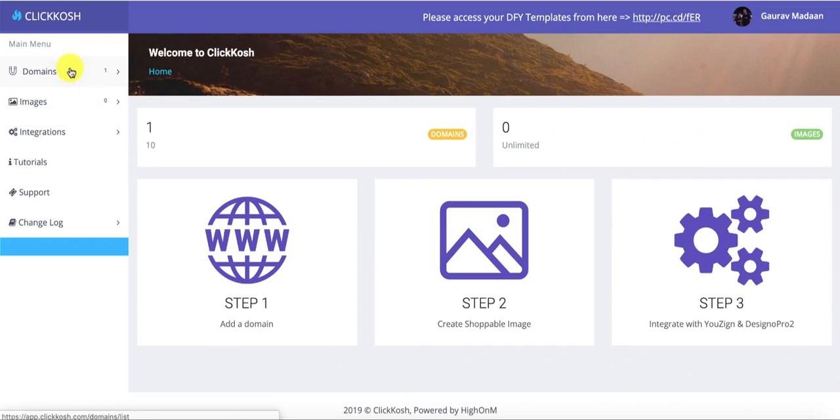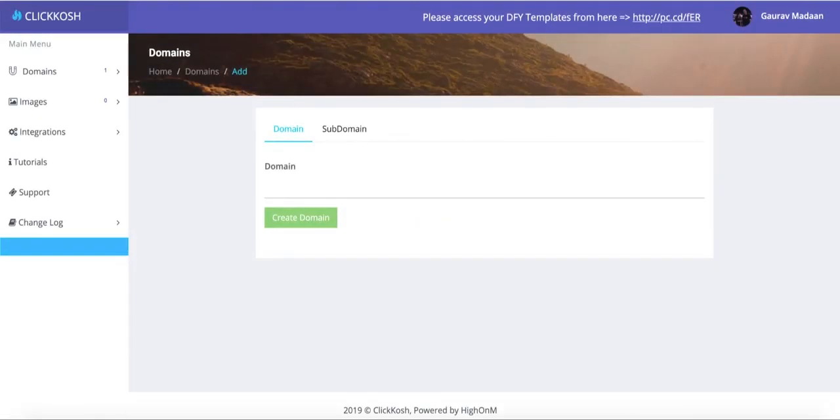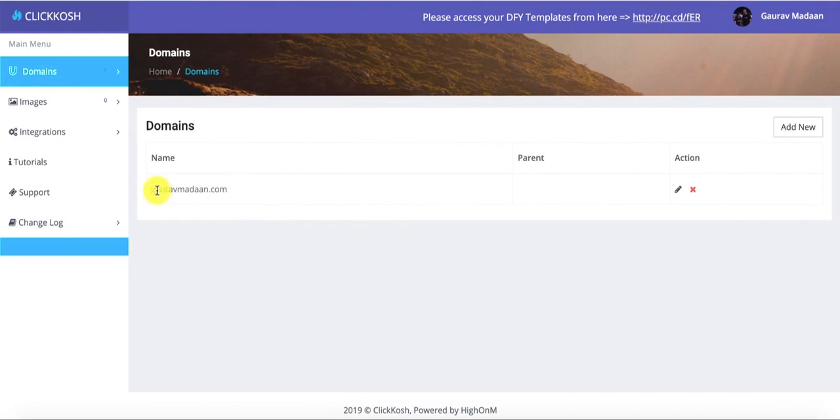Now for the first thing, what you need to do is go ahead and add a domain. So you can click on add new. I have already added my domain, so I'll skip the step. You can just type in the name of the domain and you should be good to go.